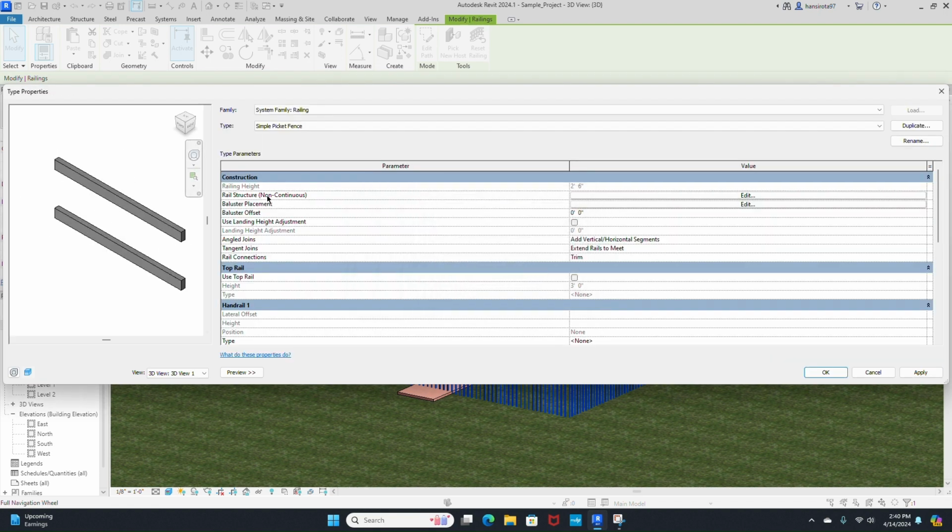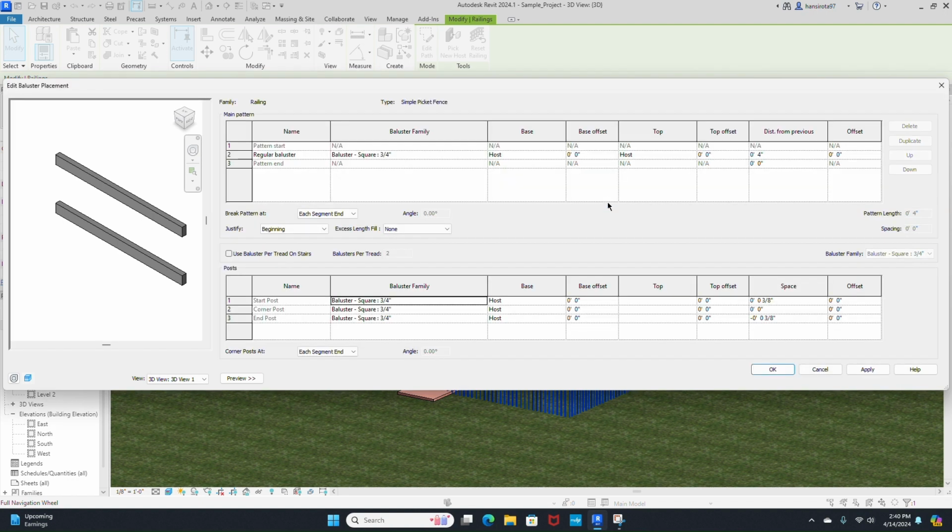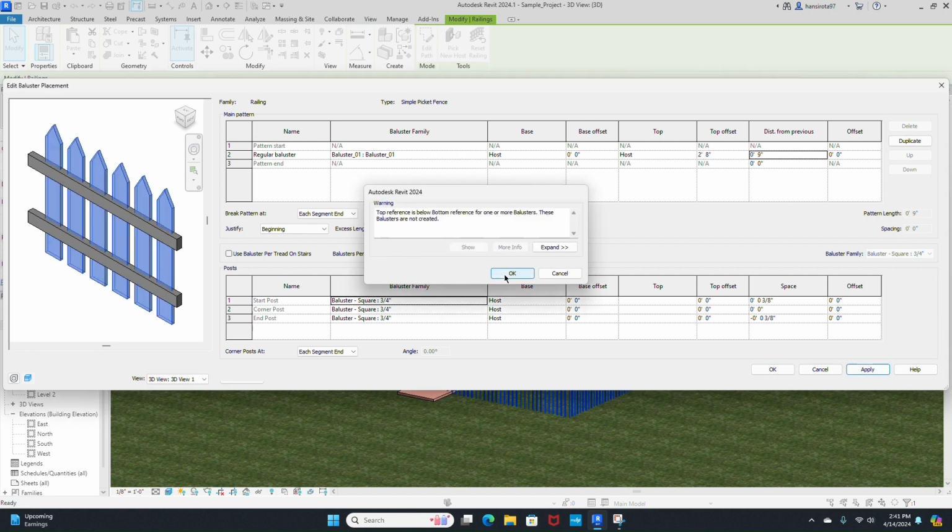So now let's add the vertical components. So baluster placement, edit that. Here under baluster family, we're going to change this to the baluster, 0, 1. Base host, that's fine. Base offset, we'll worry about that later again. Top host, that's fine. Top offset, I'm just going to make this 2'8", and distance from previous 9 inches. Offset, no, that's fine. Apply, okay.